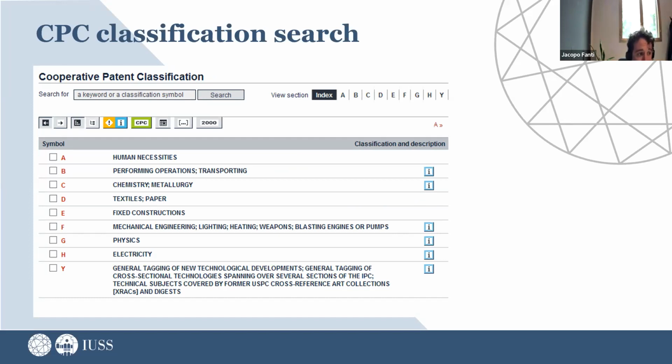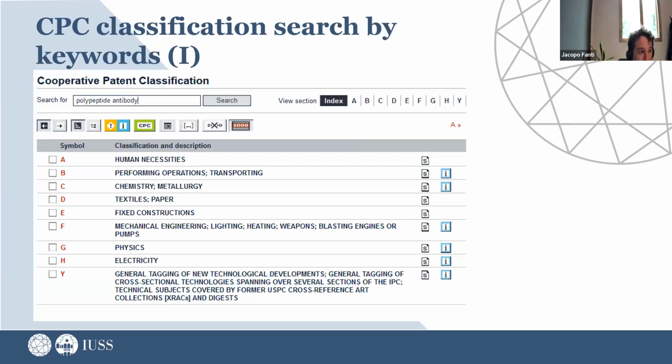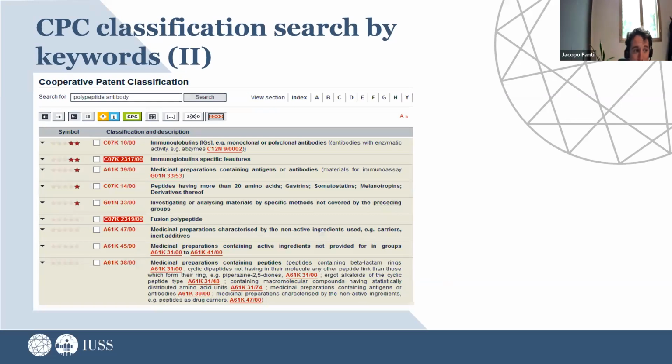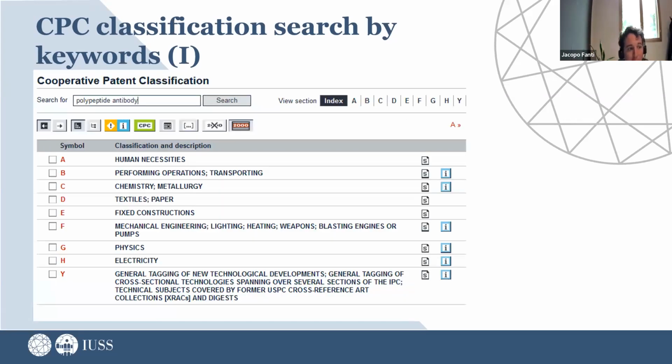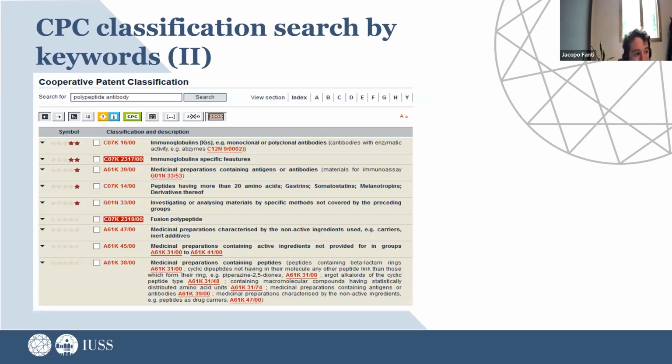And so you can, this is an example of the classification, which is very detailed. And I think that this is very useful for launching searches, coupled with keywords, because as you can see, it starts from A, B, C, and so on, but then it comes to C07K 231, and so on. So it's very detailed. So you can probably find a really close code to your technology that you can use to filter the keywords that you are putting in the advanced search box.